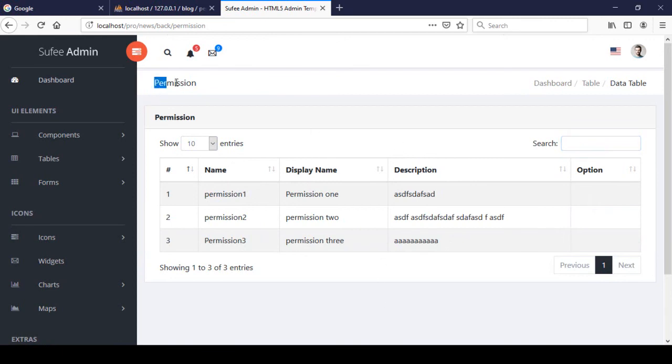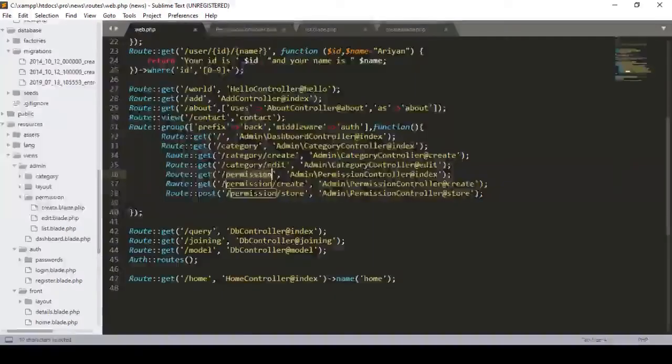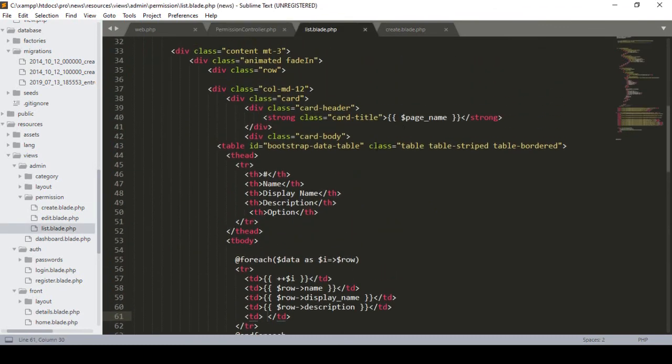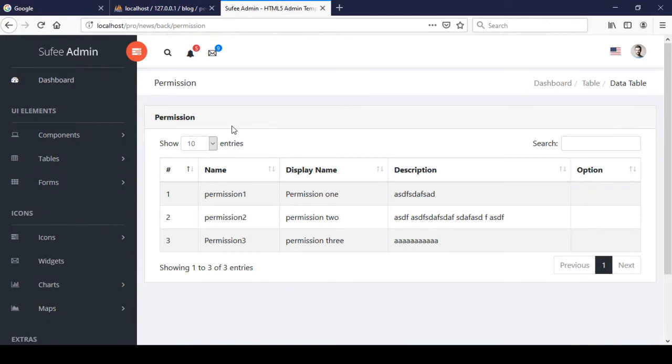Here you can see I'm defining the page name, and here also I'm defining the page name. I define this page name in our controller with this page name variable, and here I pass that variable in our compact. In these positions I simply echo that page name in that area, so it's now displayed here. I hope you understand it well.